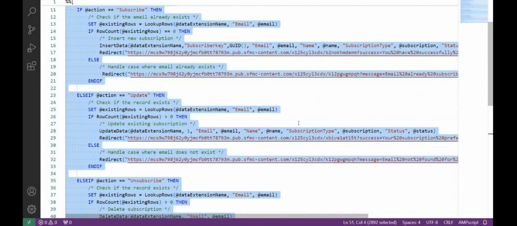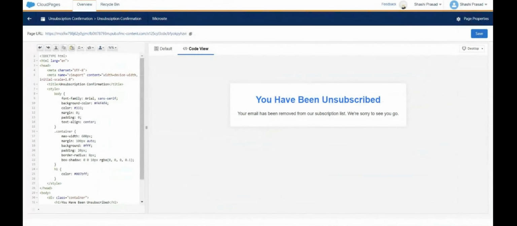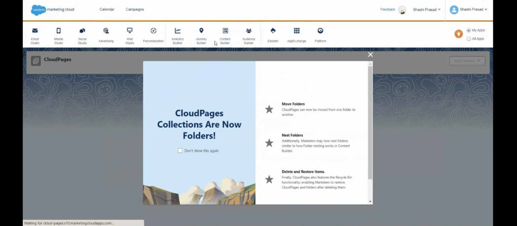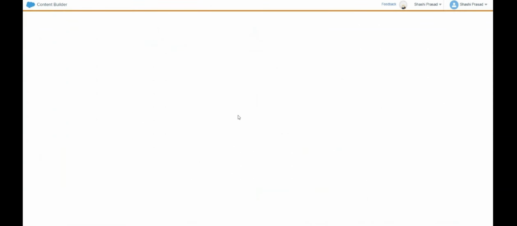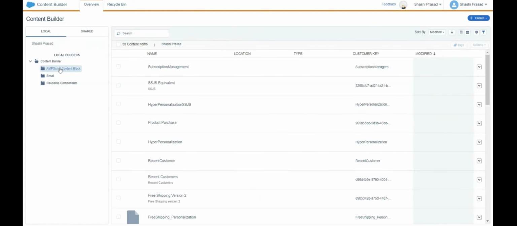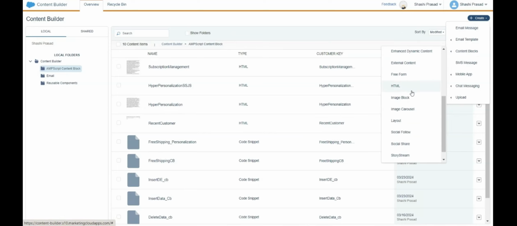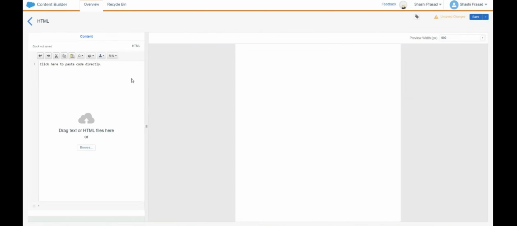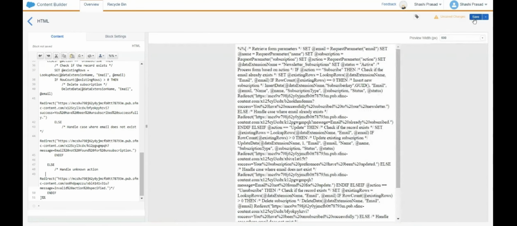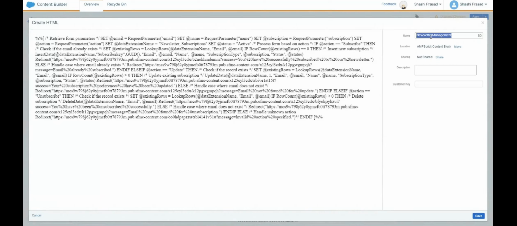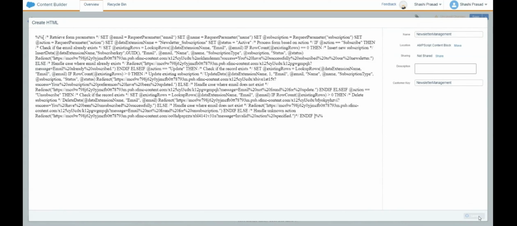Let's copy this AMPscript block. Let's duplicate this tab and navigate to Content Builder. Here, under the AMPscript content block, I'm going to create a content block of HTML type and paste this code here and give a name as newsletter management. I'm going to copy the same to the customer key and click on save.